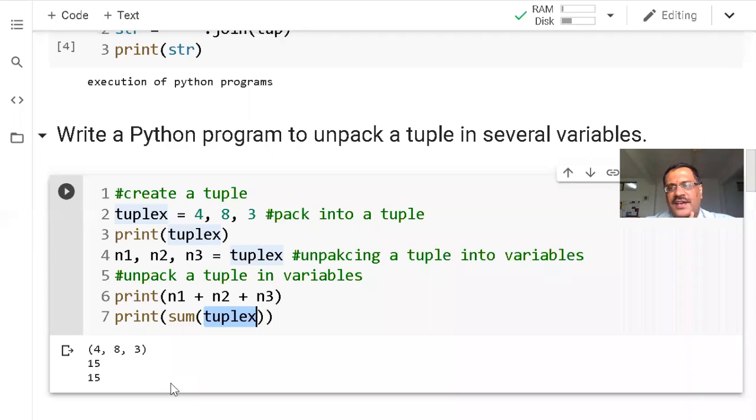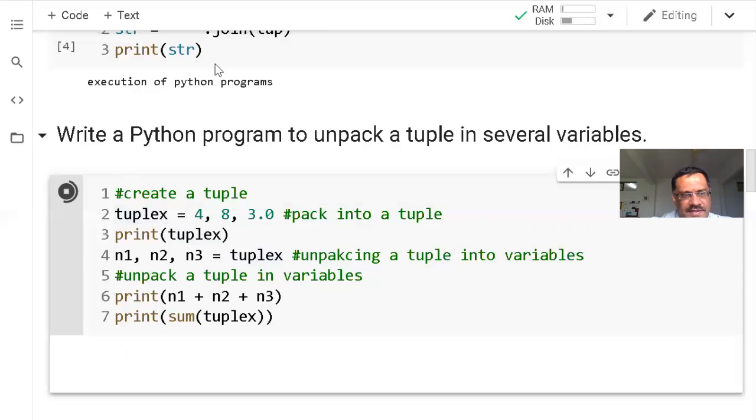Only thing is, all the elements in the tuple should be numeric numbers. Okay, it should not be any other variables, like boolean or string. No, it will not take. Okay, so even if I give 3.0, it will work. Yes, so it will work like this.